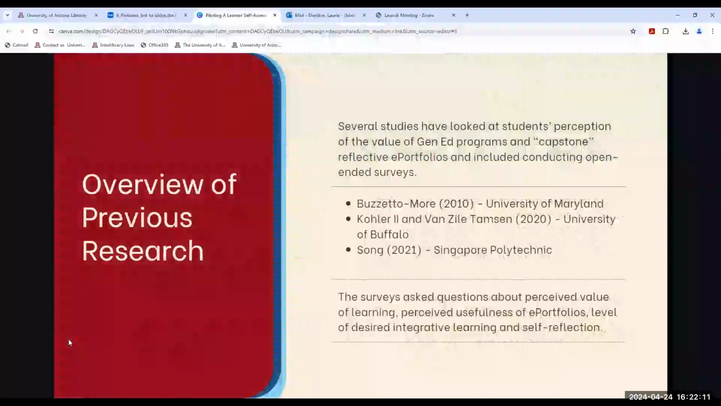Just to give you a brief overview of previous research, there have been several studies that looked at students' perceptions of the value of general education programs and so-called capstone reflective e-portfolios, and they all included open-ended online surveys. Here we have several of those projects, one at the University of Maryland, another at the University of Buffalo, and in Singapore.